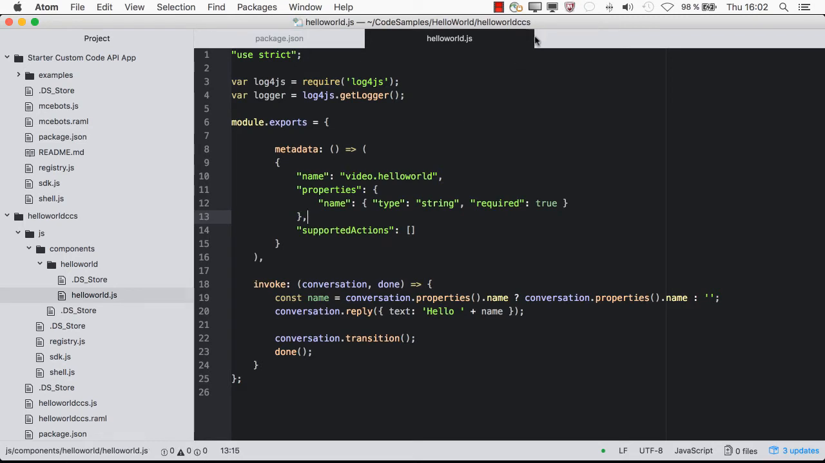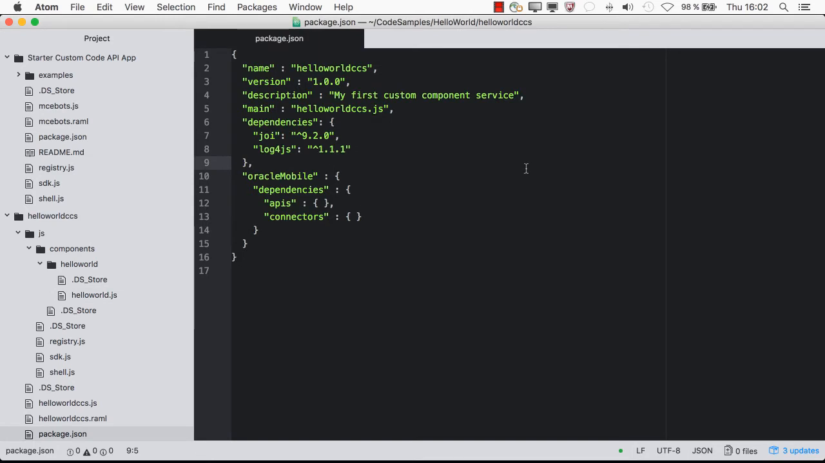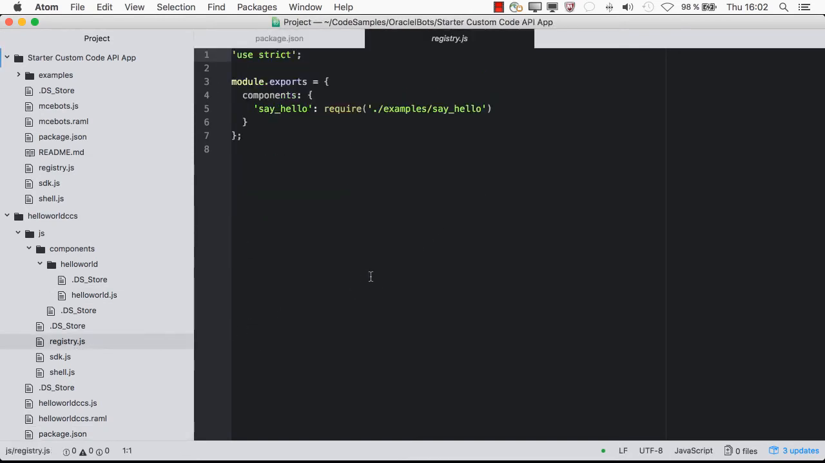Next step for me is, and I can close this one here, is to go to the registry. The registry knows about all of the components, and because we got our registry from an existing example, all I need to do is to change the name here and then give it a different path. Now my component is relative to the registry file, so it's in components, hello world, and then the file name is hello world as well.